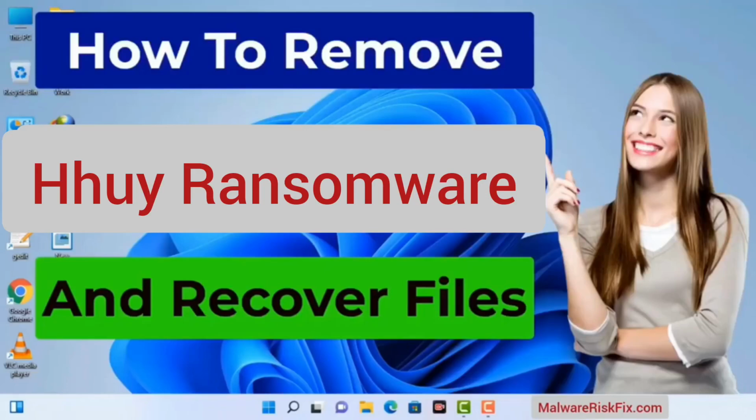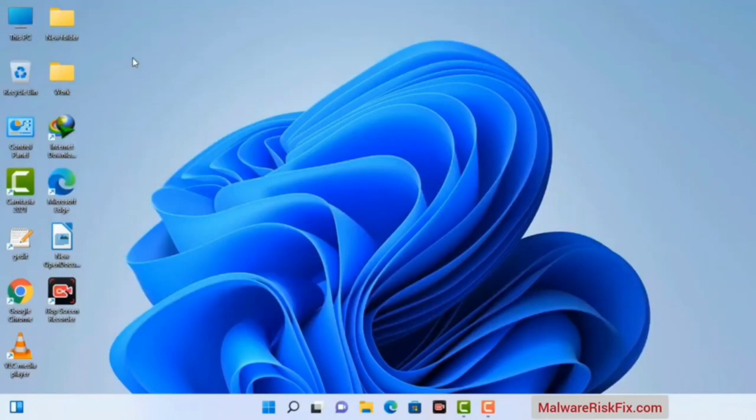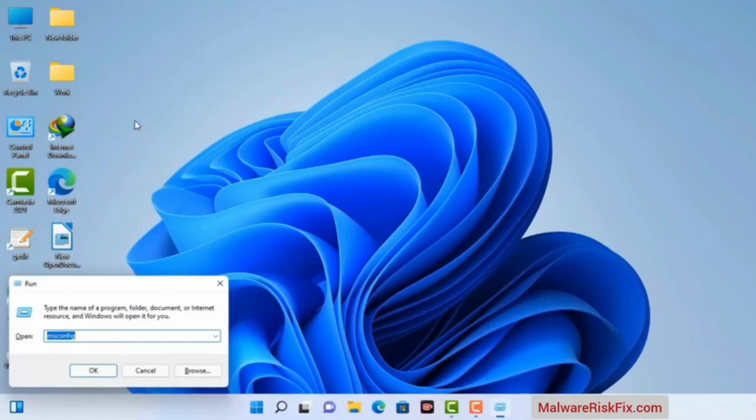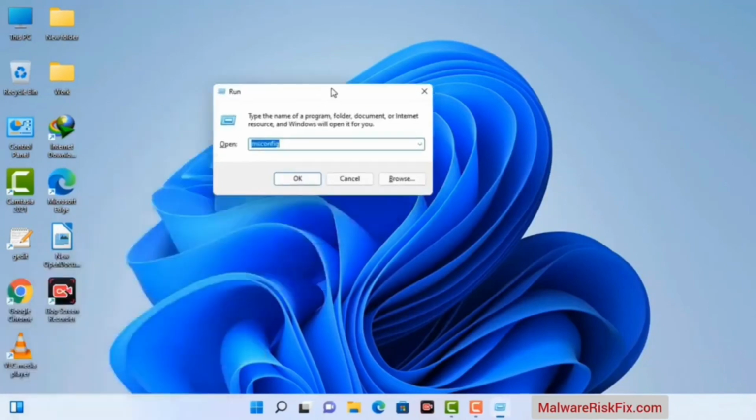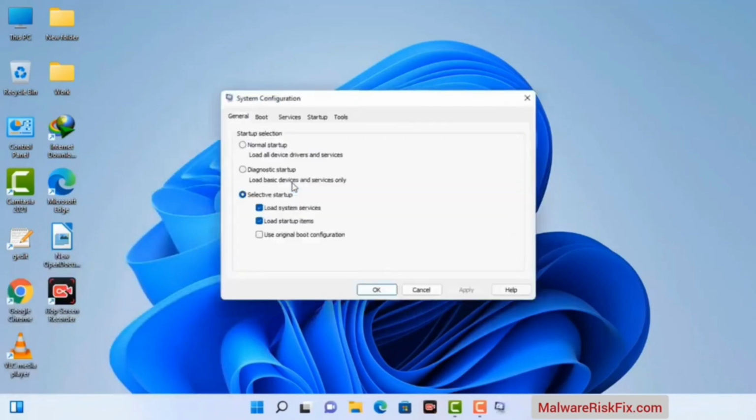First of all, you need to start your computer in safe mode with networking. Press Windows button and R button together on your keyboard. Windows Run command box will appear on your computer screen. Type in msconfig and then press OK button.